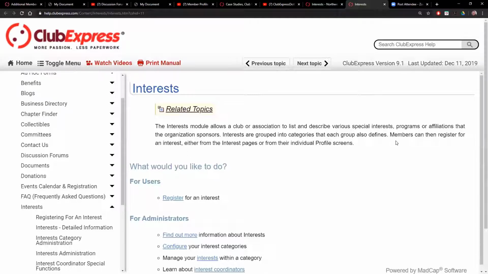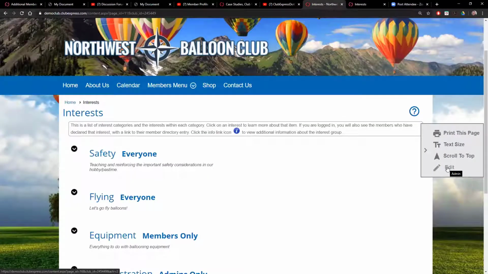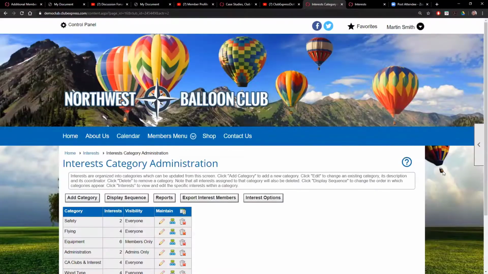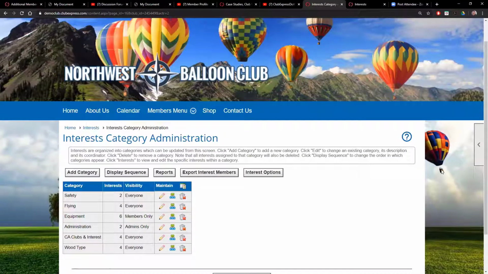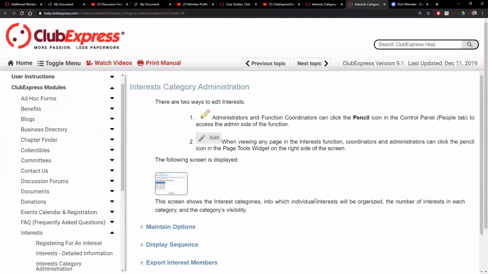Now, presumably, if I'm looking at the front end of interests, I am a user. So I would be taken to the more general screen, and then I can navigate to further instructions as a user. Now, if I hover over this slide out menu, of course, as you know, as an administrator, you have the option to view the back end of any module by clicking the edit icon. Of course, you can also navigate to that particular screen through the control panel. Now, as an administrator, I see a different screen, and clicking the help icon in the interest category administration screen will take me to help for interest category administration.